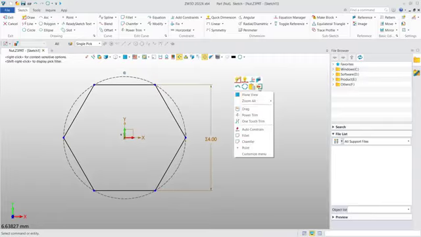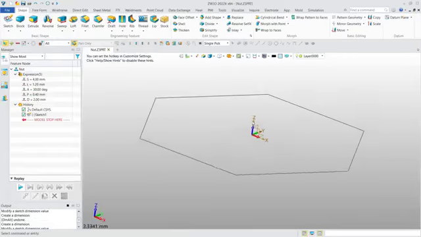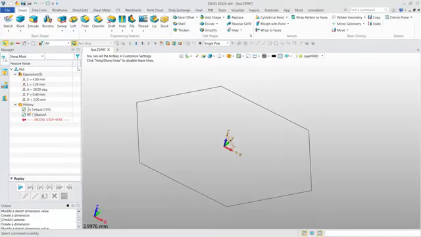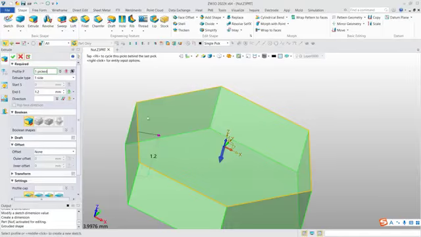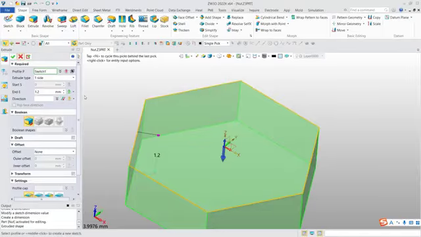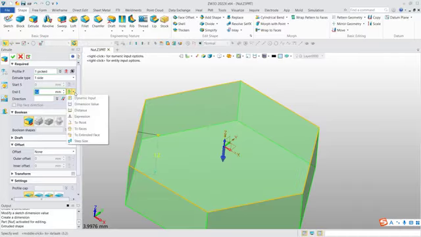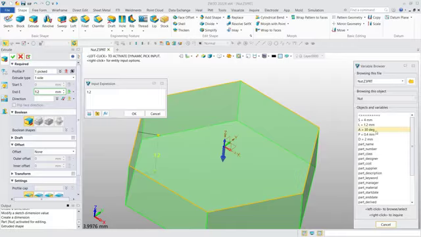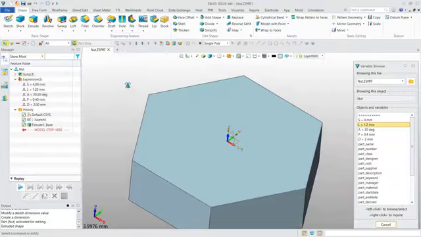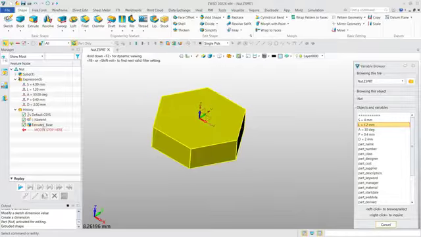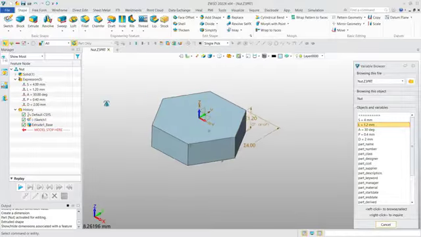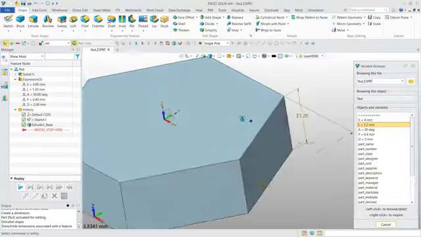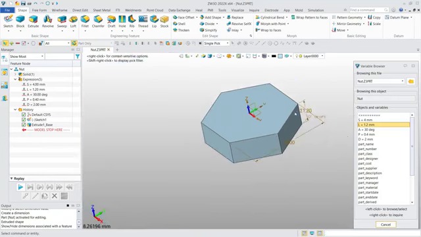We exit the sketch, and then we extrude it. And how long will we extrude it? We can link to another expression, which is L. Now it's good. We can show the dimension to see if it's correct. 1.2.